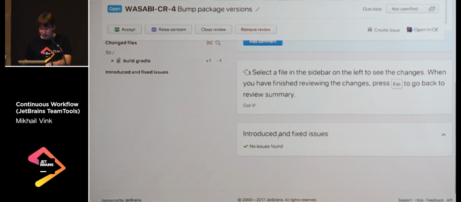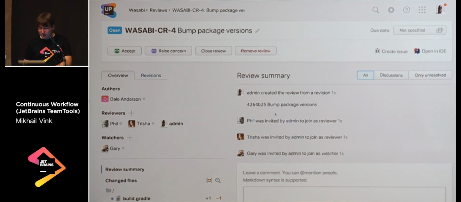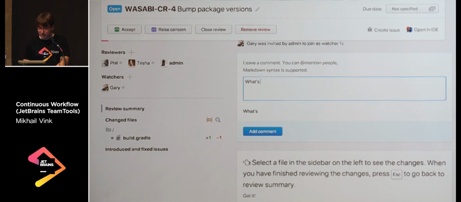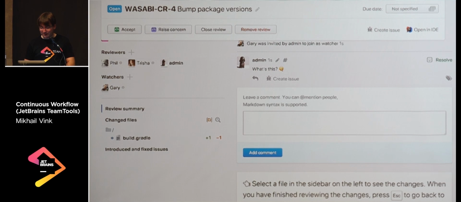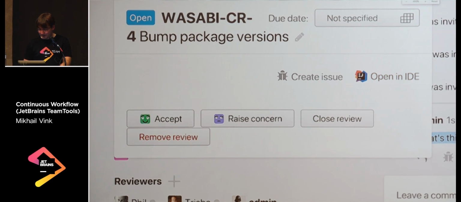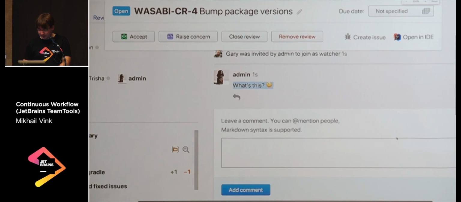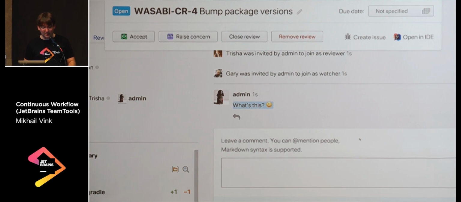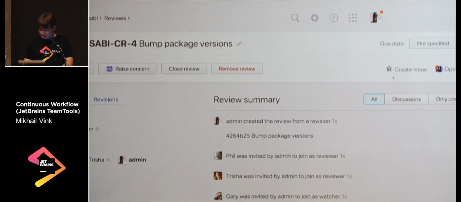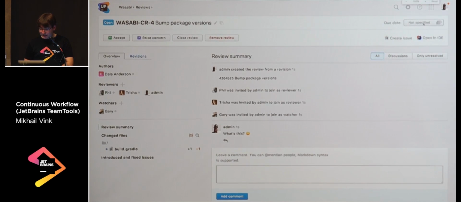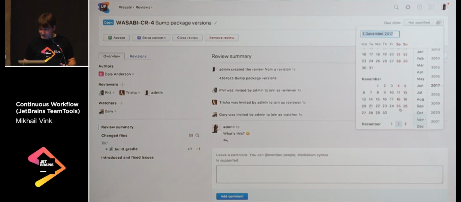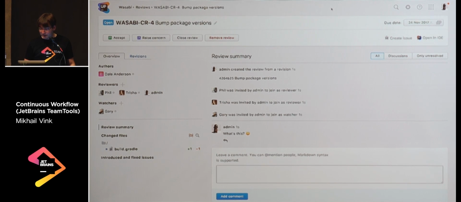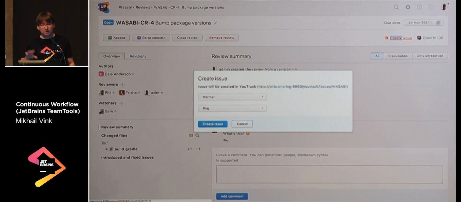And they can go to AppSource, they can do the review, and killer feature, you can use emojis. Oh, it's too big now. Here, you can use emojis here in AppSource. You can set due dates, and then they will get notifications if they have not reviewed it yet. You can see the discussions, and you can create an issue right from here in YouTrack.